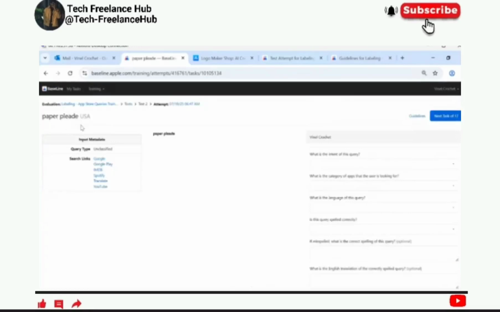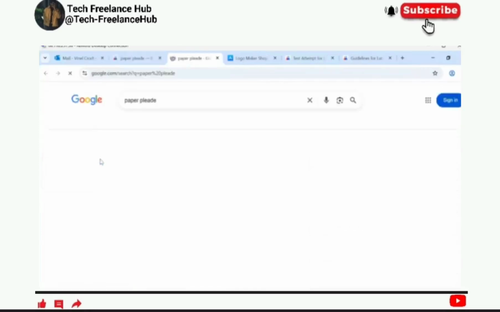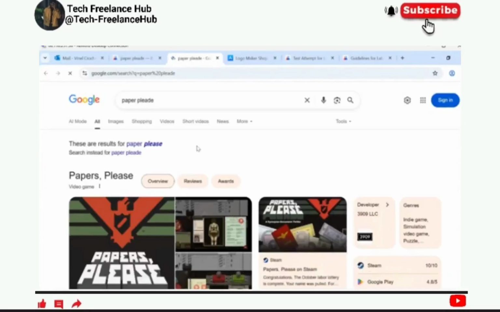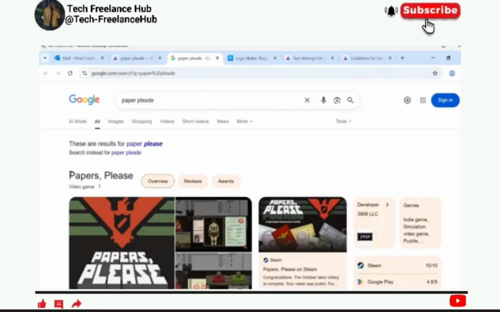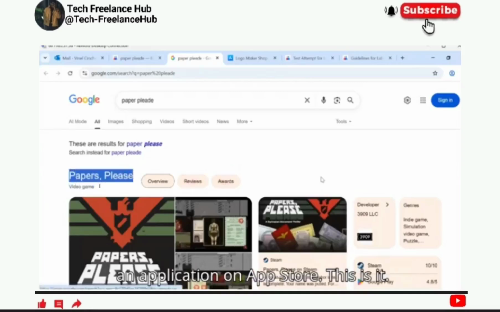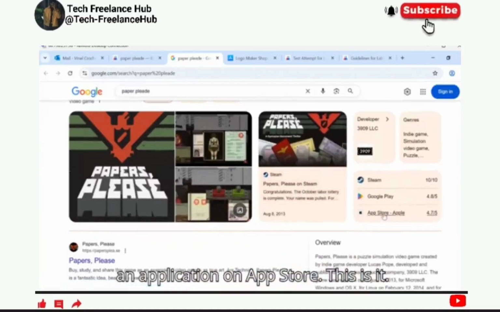Paper lead. Sorry if I made a mistake with the pronunciation. So paper please was what we got, meaning that the application is called paper please, not lead, so there's an error with the spelling. Let's copy this. Paper please is an application on the App Store. This is it.